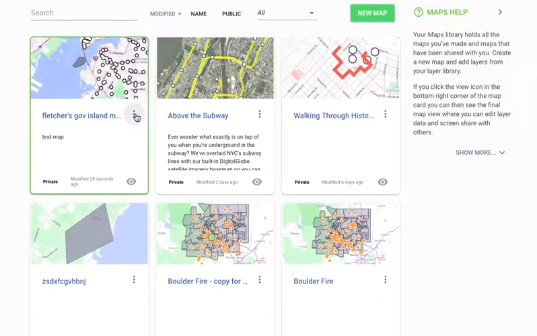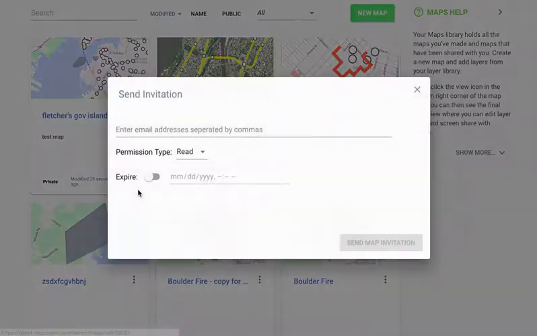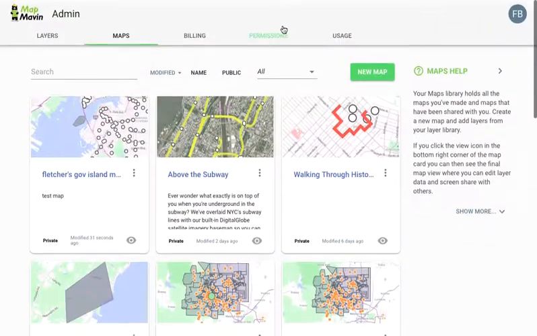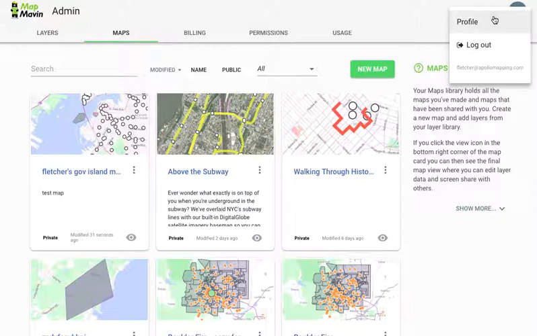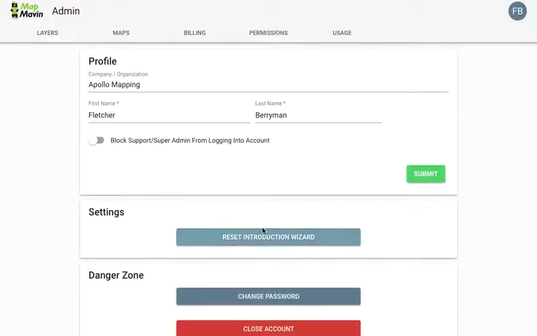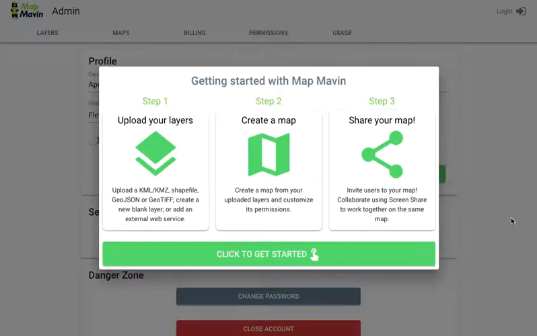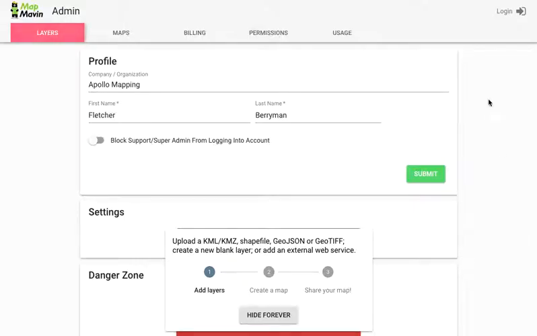I could then go and share it and email it to whomever I want, or also go into my permissions tab and share it with users I've already connected with, or add new users to connect with and share the map with. So there you go. And again, if you want to bring it back at any time, you click here and you click Reset Introduction Wizard, and you can get all started again.